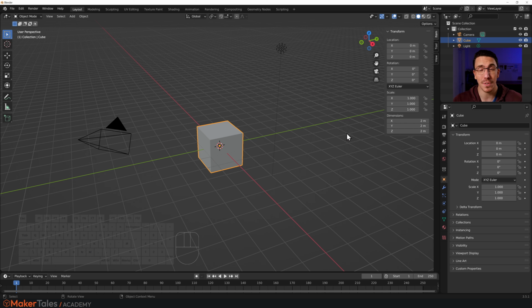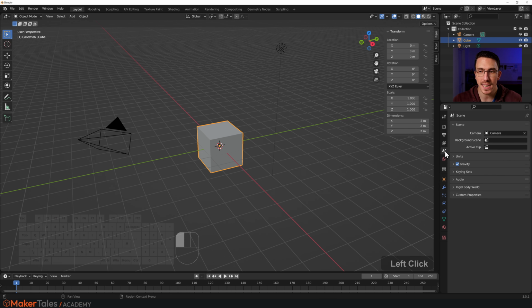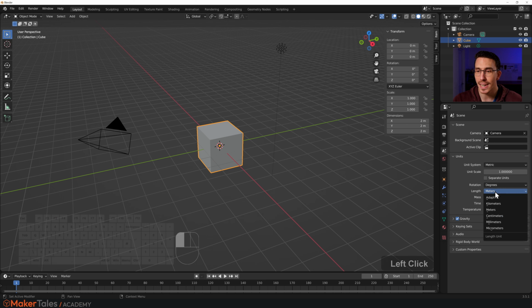That's a little bit big for us working with 3D printers and laser cutters, unless you have some very ambitious projects. But let's set this up into millimeters. So to do that, we're going to go here to our scene properties, and here you'll find units, and here you'll find length as well. Click into the length, change that to millimeters, and take a look what happens.